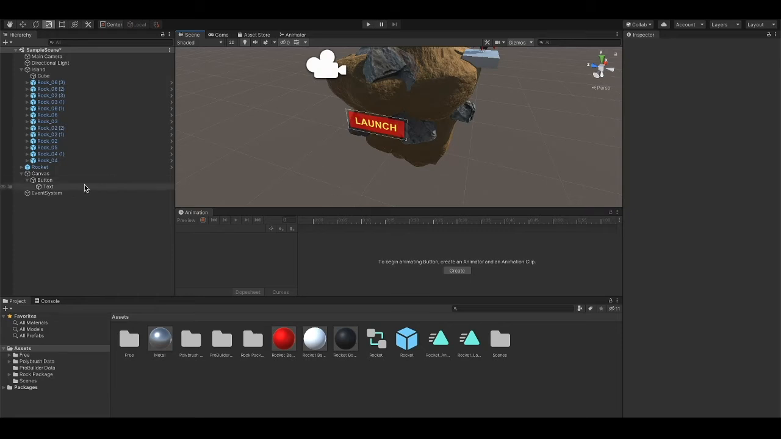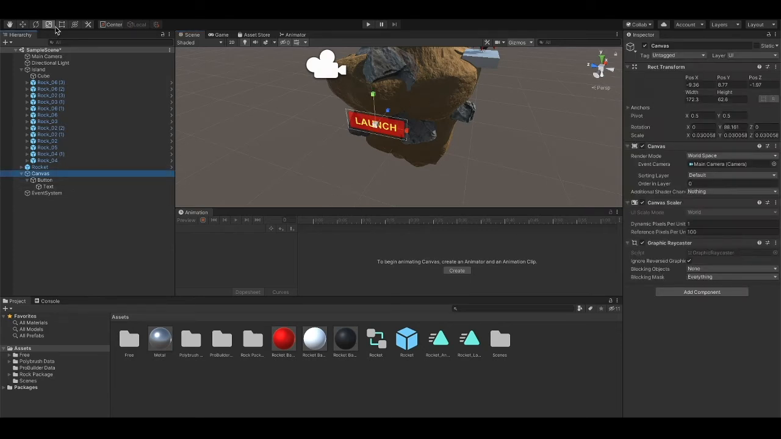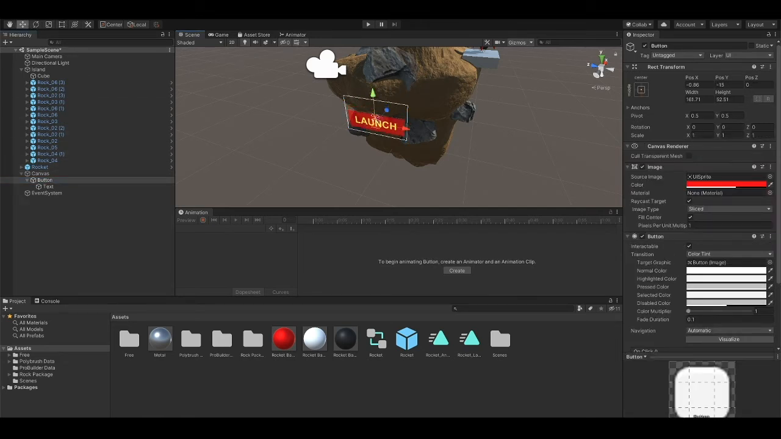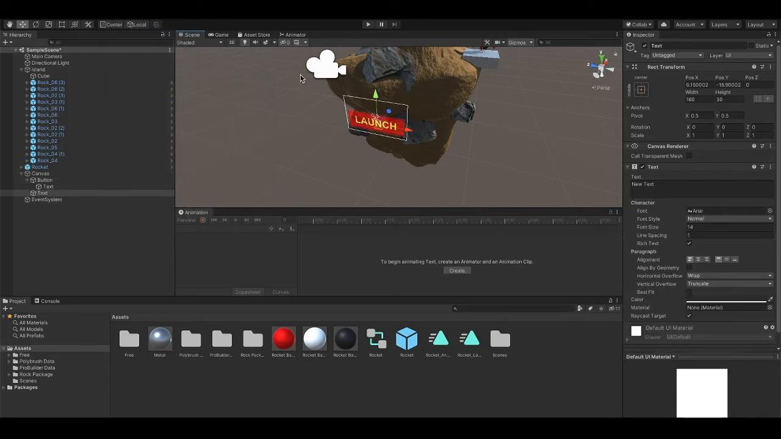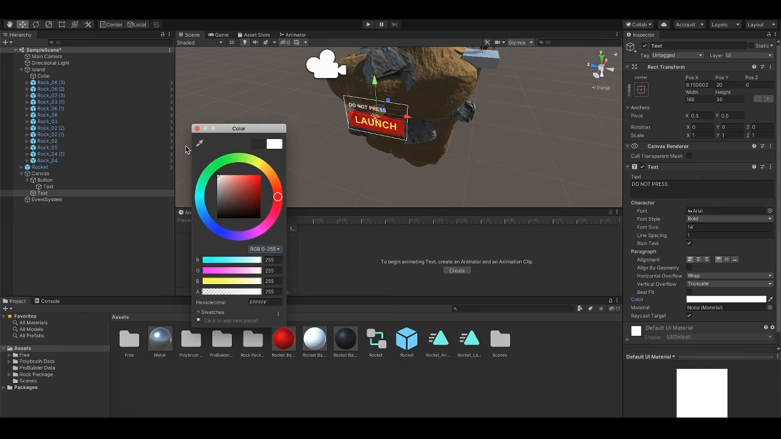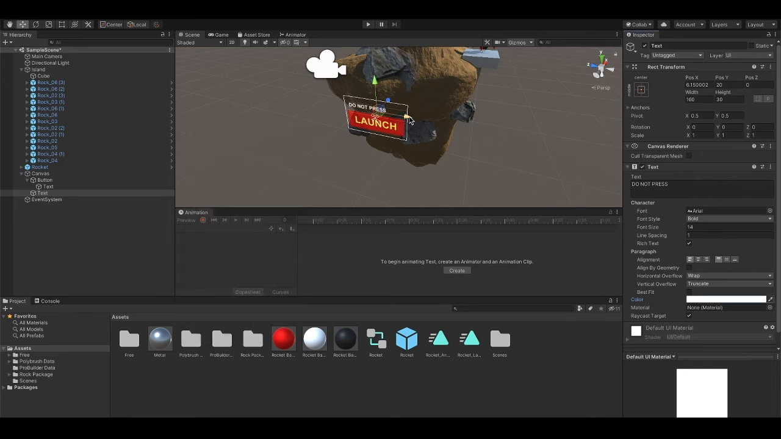Okay. But like I said, because we're using a canvas, we can add other stuff to this canvas. So I have a button in there, but maybe I'm going to add a little warning thing in here. Let's go to Game Object, UI. Let's just add some text, right? And the text is going to say, do not press or something, right? Do not press this, right? Do not press, right? And we'll make that bold, and maybe we'll make that white, right? And we'll put that right above it.